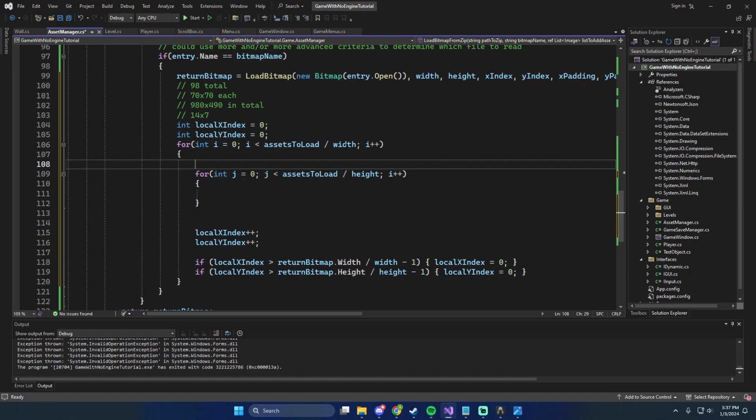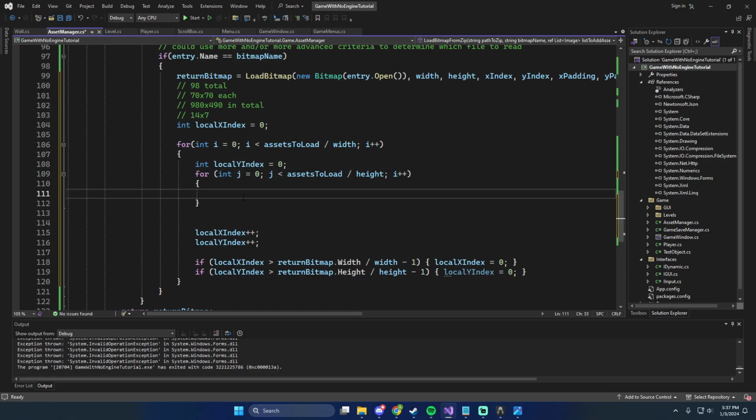Divided by width, 70 minus 14, so divided by 14. Well, no, we probably don't need to do all this wonky stuff here. Excuse me. So we do need to reset the y-index to 0 every time. And we should just say local x-index plus 1 after doing it here, and local y-index plus 1 inside this loop.